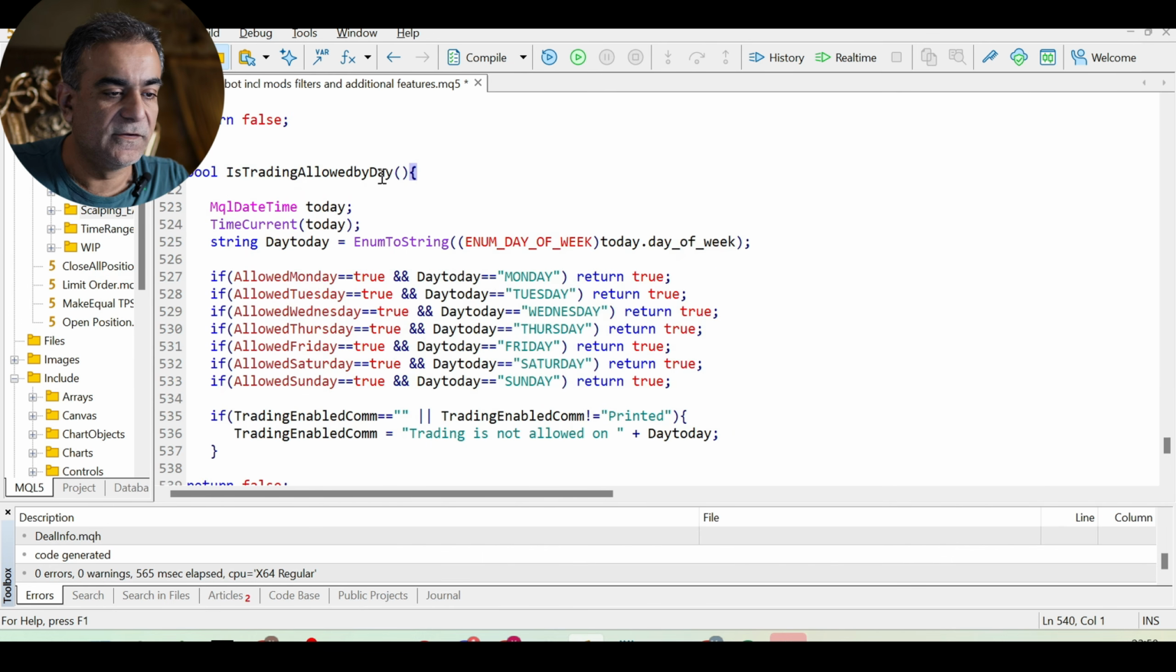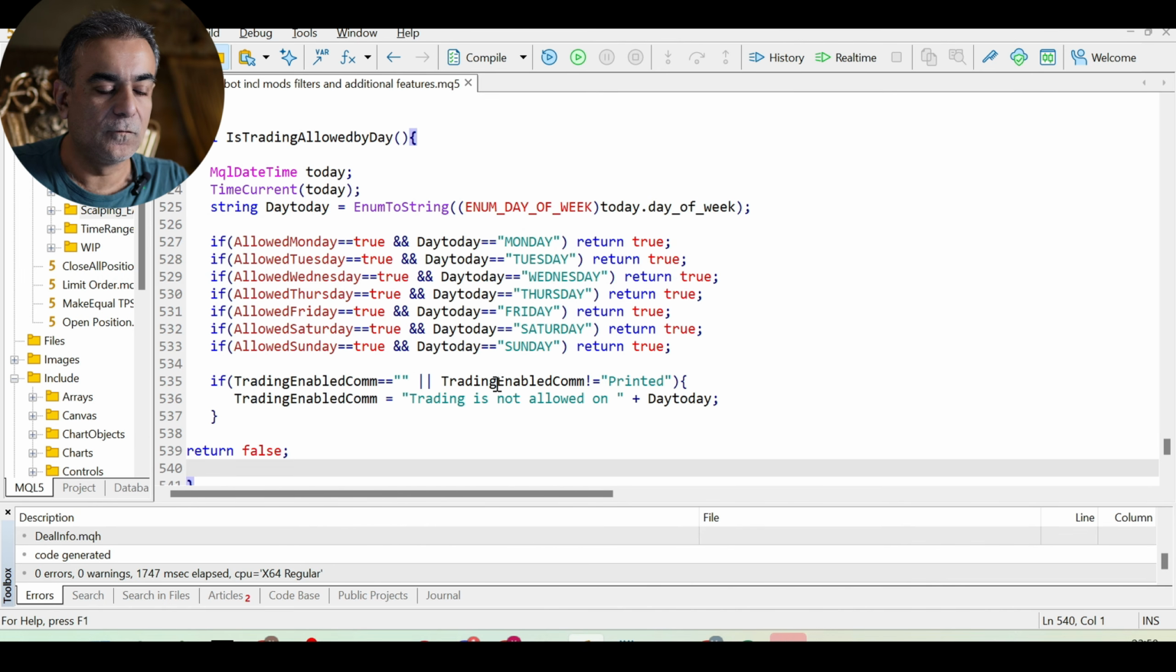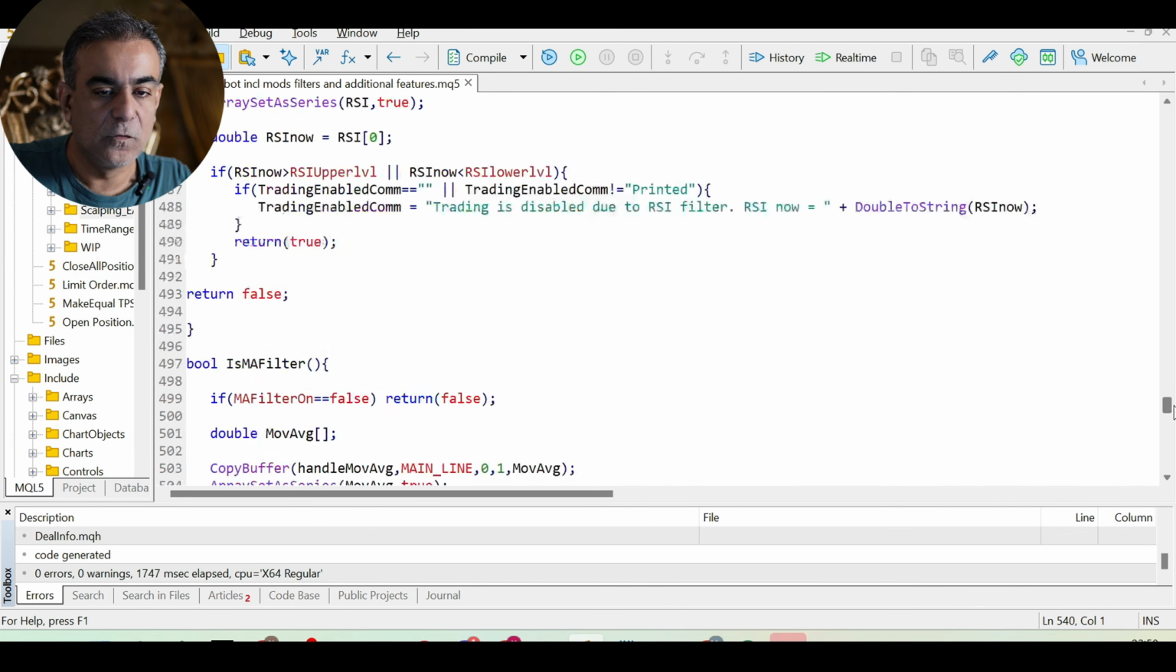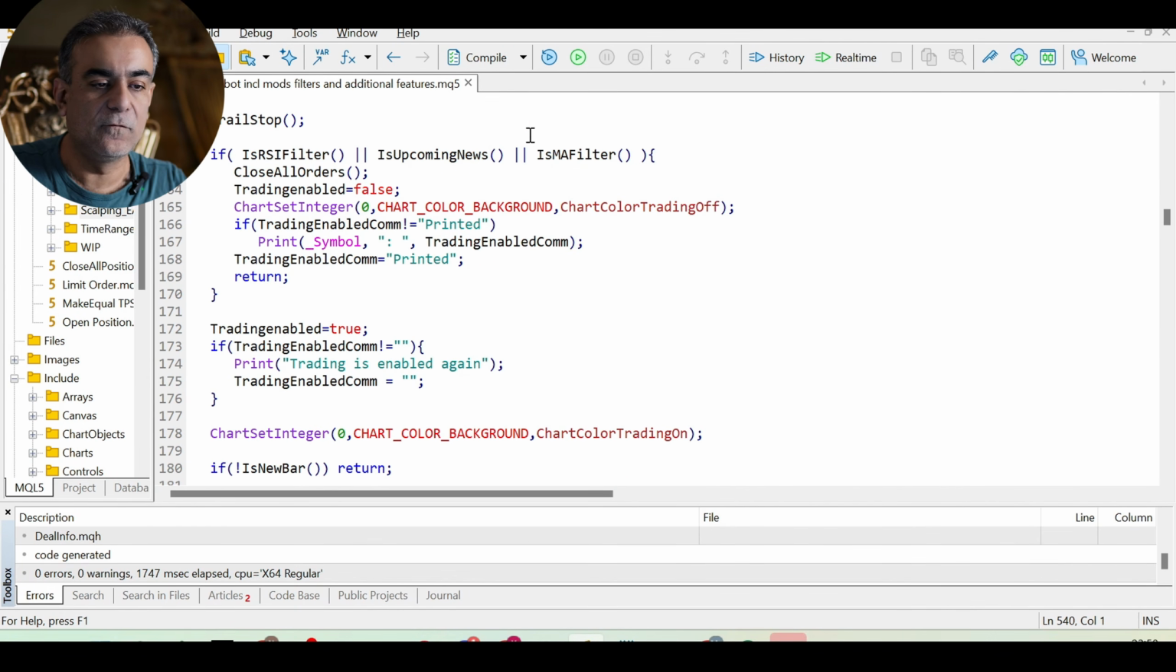And that covers this function. Let's compile it. We don't have any error so far. So now we have created the function and now we need to use it. So we go back up here on the onTick function, where we were always checking for all the filters, the news filter, the RSI filter, the MA filter.